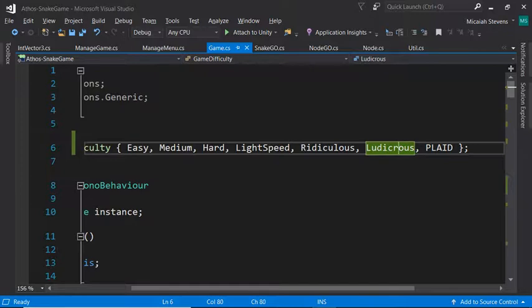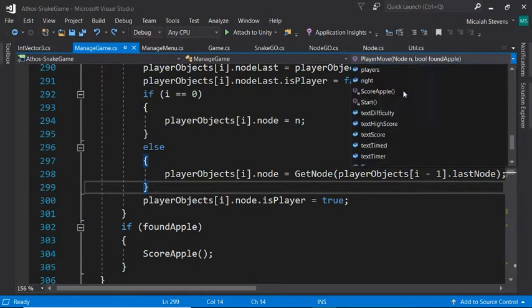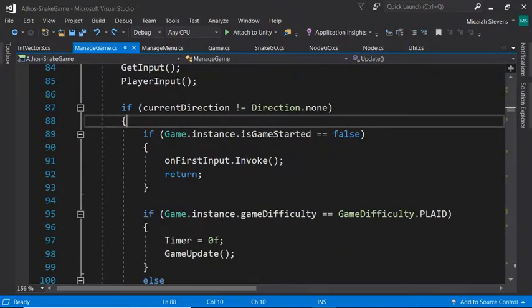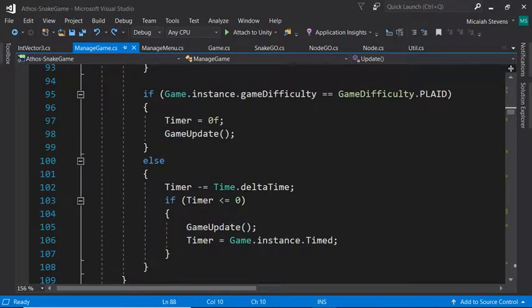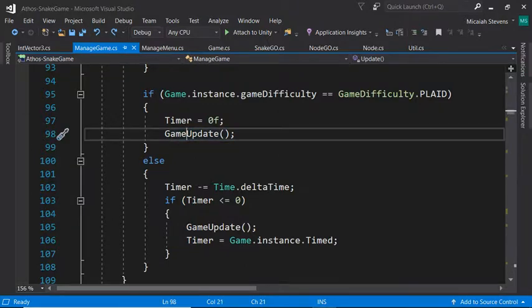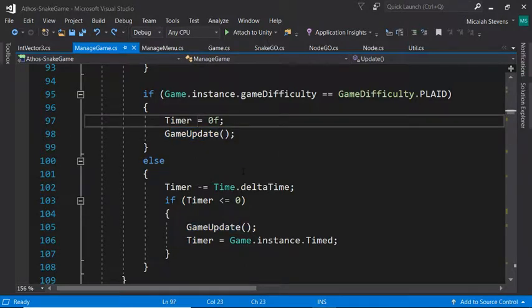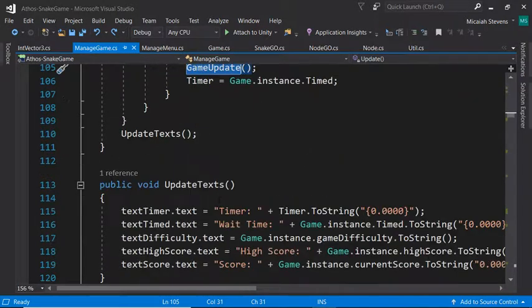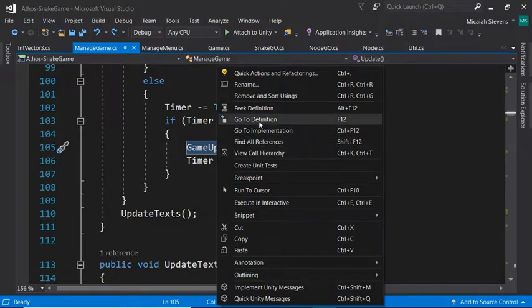One thing I didn't talk about, sorry, trying to be as quick as I can, but also inclusive. When we run a timer here, if we're in plaid, we just run our game loop automatically. That's why it runs super fast. And then if we're not in plaid, for instance, if it's easy, then our timer is set to 1 second, and then we count down. And then once we're down to less than 0, we reset the timer.